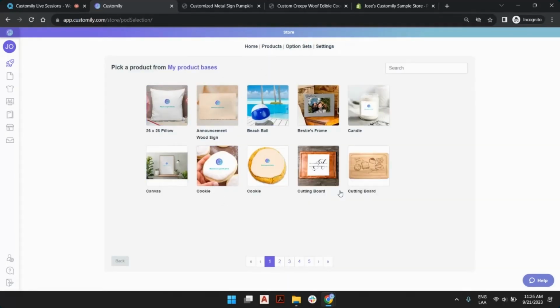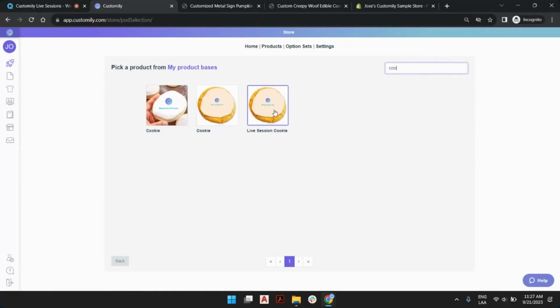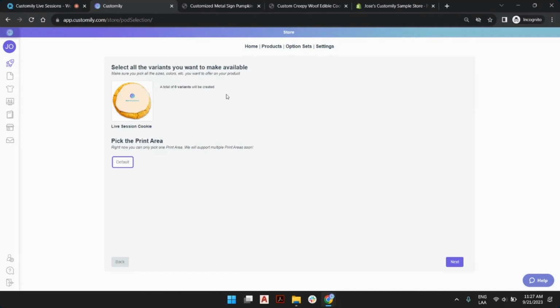And I'm going to find this live session cookie. Okay, pick my product. This is my product. There are no variants, no special elements I need to pick. I could pick colors or sizes or whatever variants I made on the product could be found here. But if I'm ready to jump to the design part, I'm just clicking next.